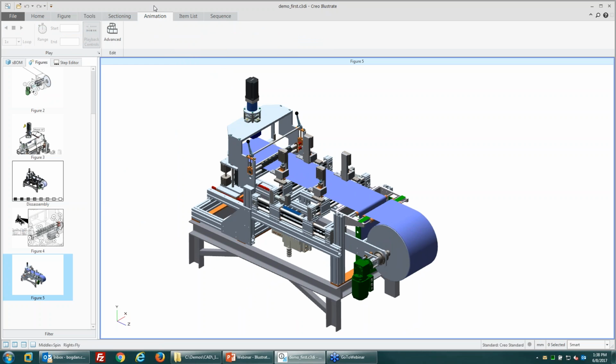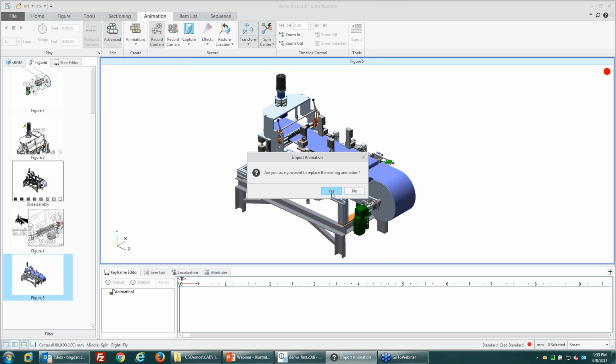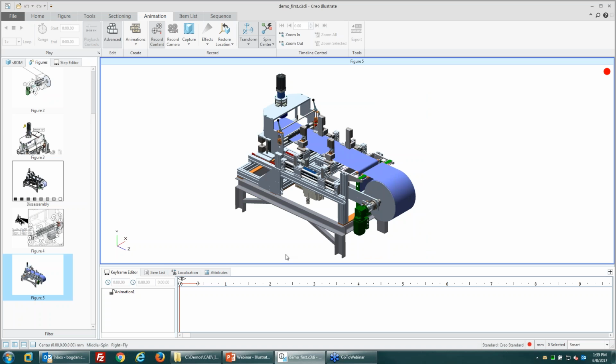So there's an animation toolbar in Creo Illustrate that I can use. So it's very similar to the sequencer. Once I turn on the animation toolbar, this allows me to kind of create these keyframe sequences of animations. I can import animations. If you are creating animations inside of your Creo Parametric mechanism module, you can export out that mechanism animation and import it into Creo Illustrate. So that mechanism animation could be used to accurately move components.